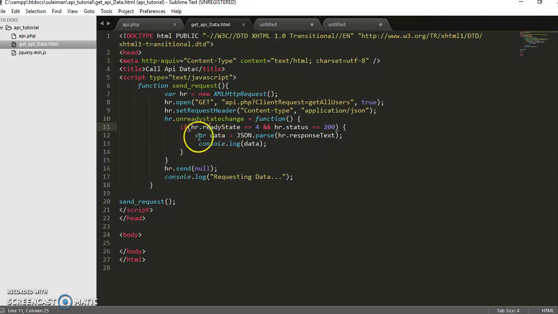Then we are declaring a variable called data. After declaring data, we are getting all our data into a JSON format. After getting it in JSON format, we want to write it to the console using console.log. So now let's try it out and see how it's going to look.